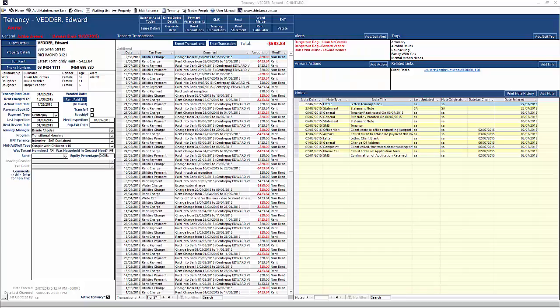In this video, we'll have a look at arrangements in Shintaro. Arrangements can be made with our tenants when we need to charge them for things like tenant damage, water charges, or key replacement charges. Let's say Eddie Vedder has called us to advise us that he accidentally broke a window.